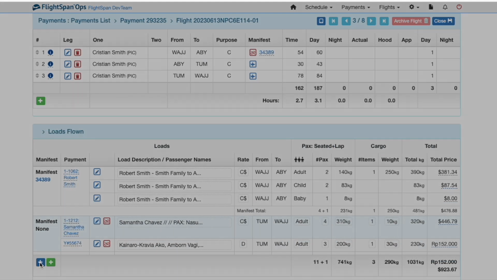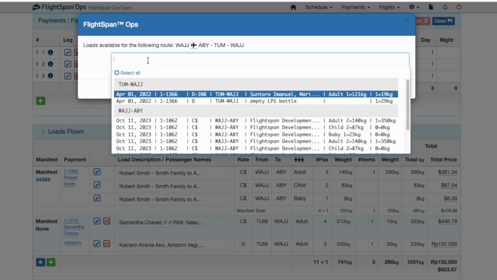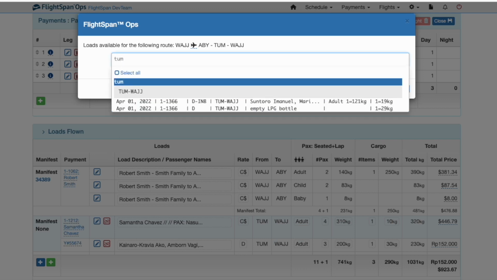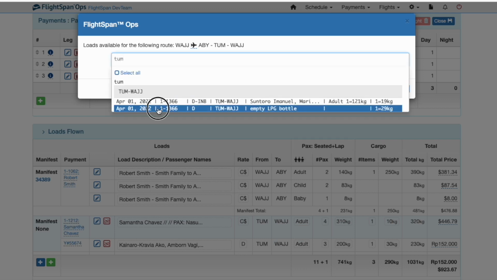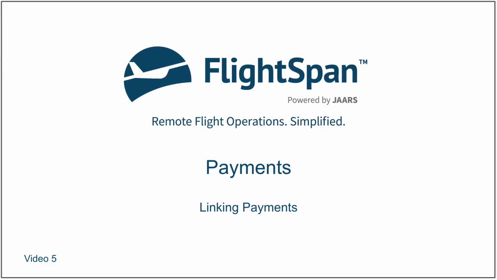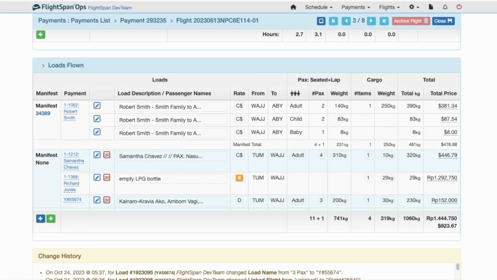If a load is missing, link to an existing payment load using the blue plus icon. Select from the list of available loads or search for a specific load using any of the load details. See the Linking Payments video in the Payments playlist for more details.